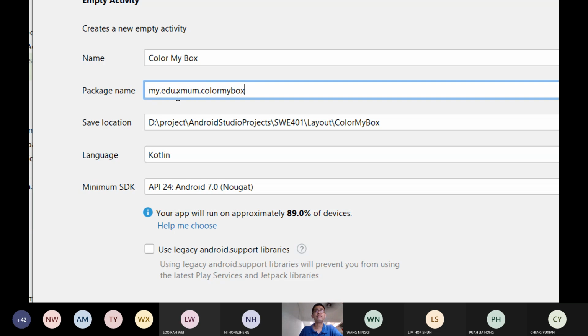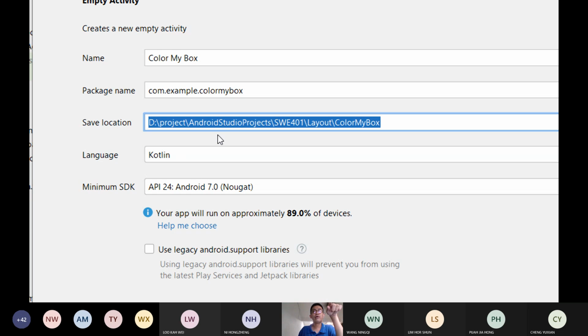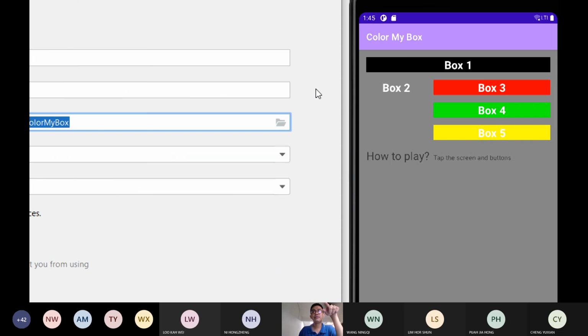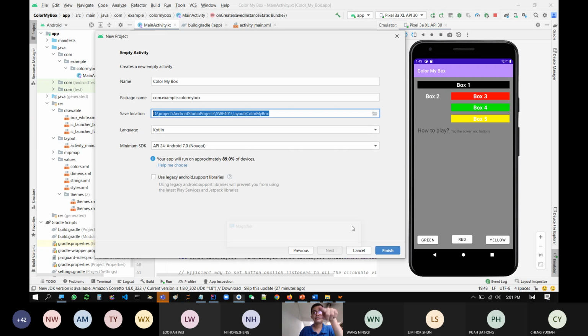It has to be a unique package name, unique to the world. If you want to deploy this app out there in the world, then you must make sure this domain plus your package name doesn't clash with somebody else's package. So normally we make it. But if you just do testing locally, just use the default one. And this is the location for you to save the project, and so on, Kotlin. Okay. After you have done this, finish.